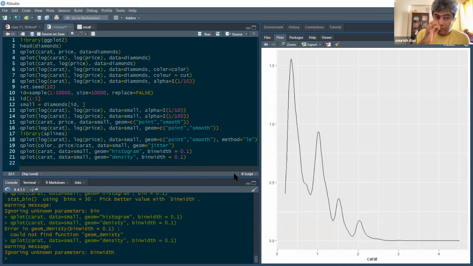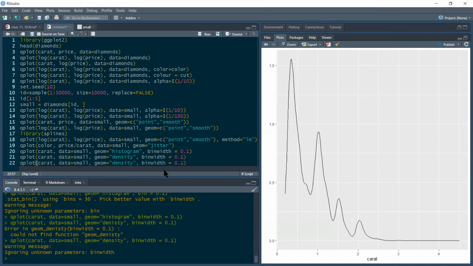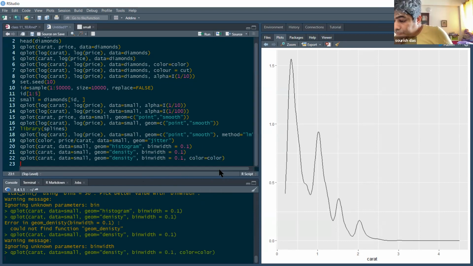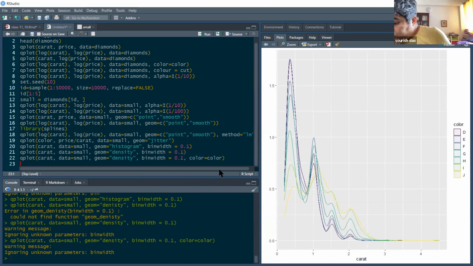Here you can try one more thing. You can try say color equal to, again, color. So it will give you an interesting result. Same thing with color equal to. Right. So now for each color you are getting a separate density plot. You can see that.